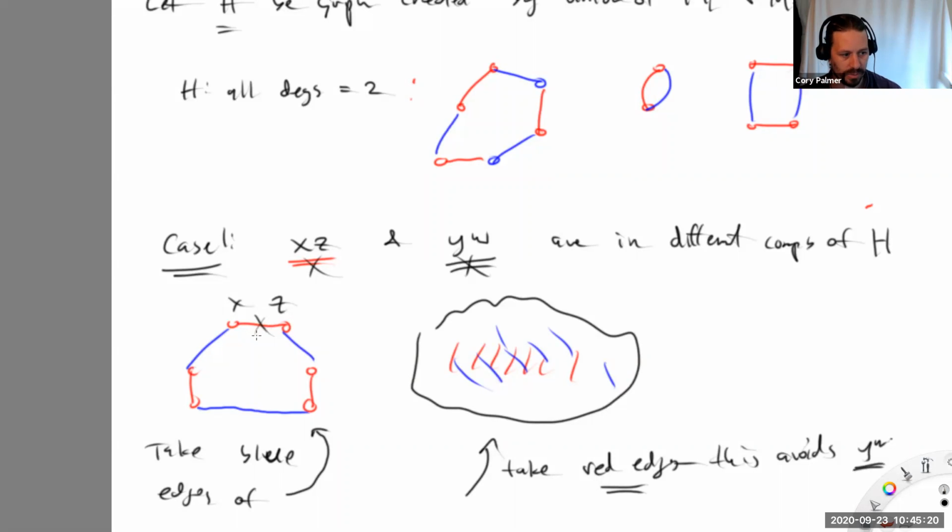And over here, I took the blue ones to avoid using the red one. That's all I needed to do. Now that was crucial that they were in different components. Imagine that XZ was here and YW was here. Then I can't say, oh, take the blue, because that would force me to take YW. And I can't take the red because that would force me to take XZ. So that's why case 1 worked.